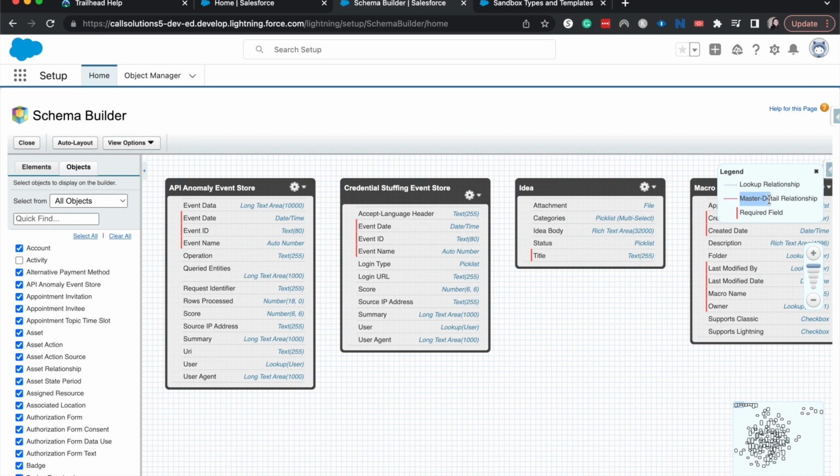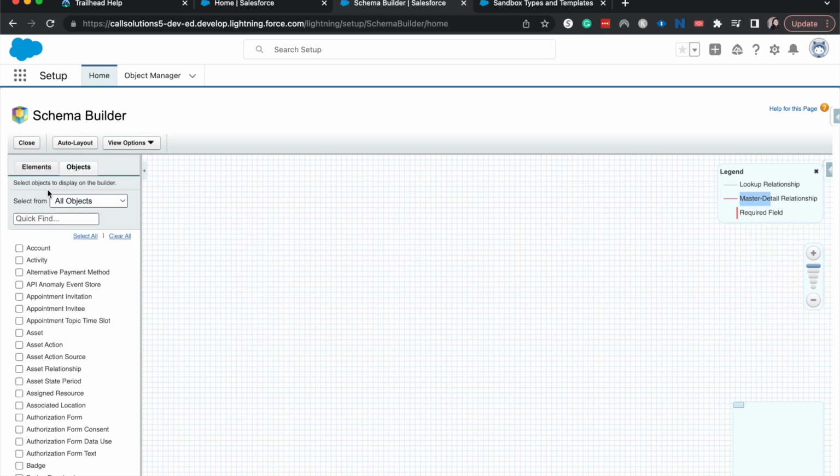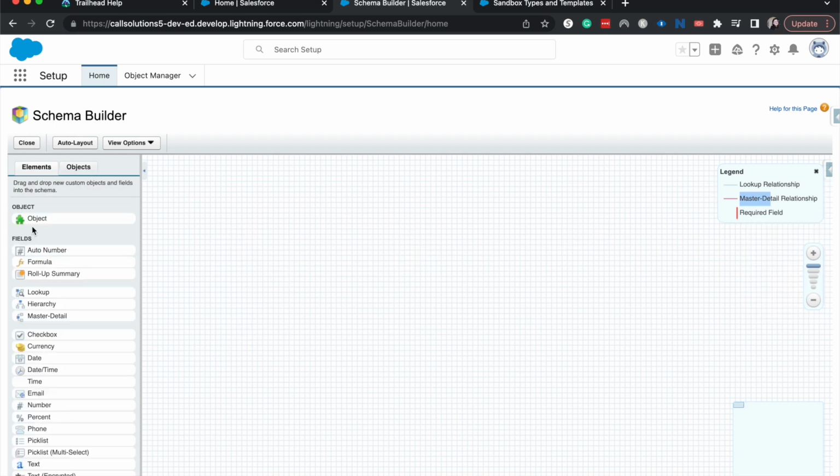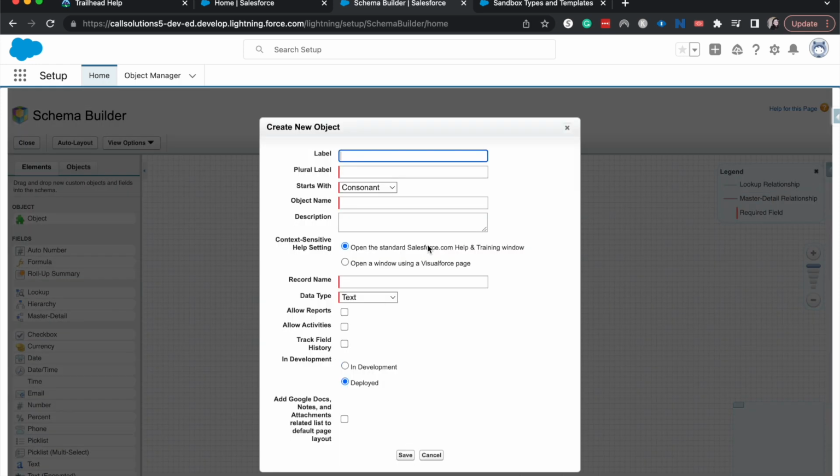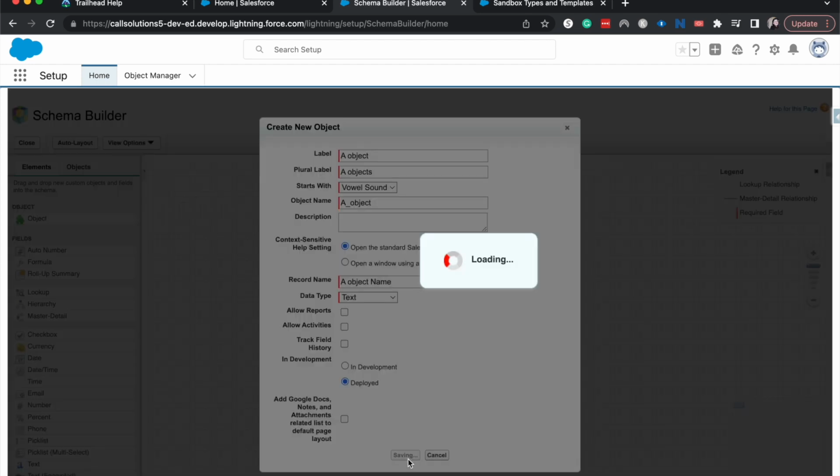All right, so now let's get into creating these different relationships. I am going to clear all of these, and then I'm going to go over here to elements, and then we're going to create an object and talk a little bit more about these. So I'm going to drag an object, have this be A object. Okay, A objects. And it does start with a vowel. And the rest of these look good.